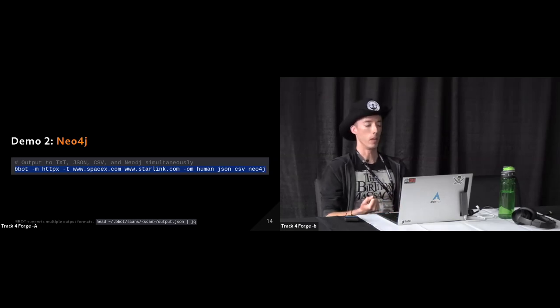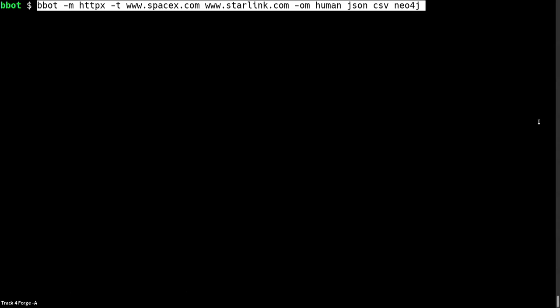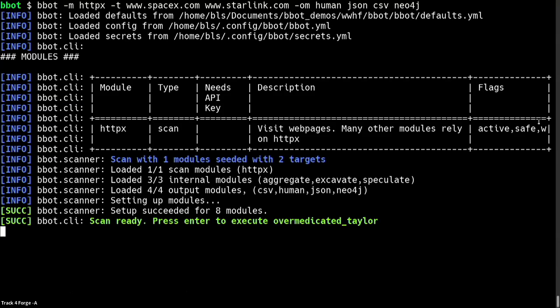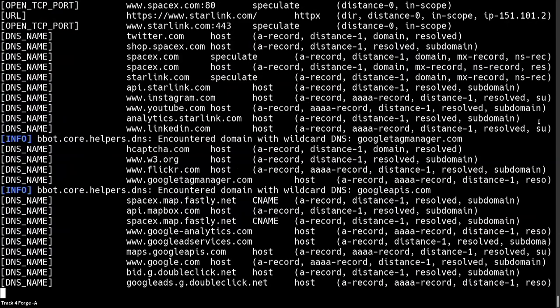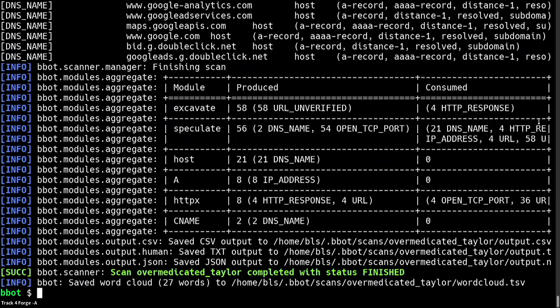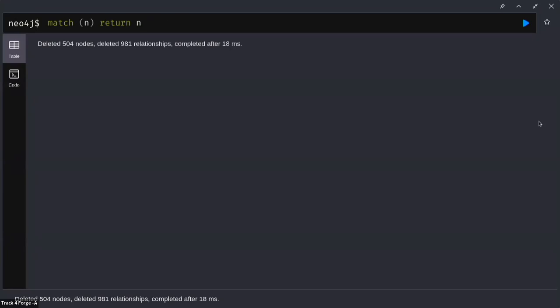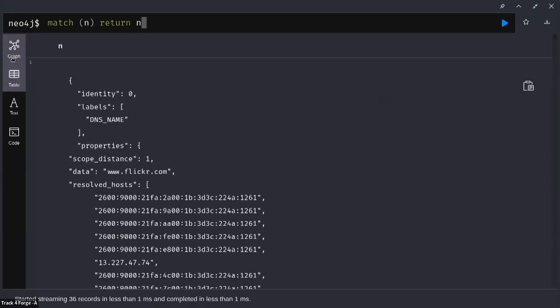If you're familiar with Spiderfoot, you know that Spiderfoot outputs to SQLite, and you can export it to CSV if you want. But essentially with BBOT, you can output to all of these formats at the same time. So we're going to output to human, which is just the text format, JSON, CSV, and Neo4j all at the same time. And Neo4j is a lot of fun. We'll get into that a little later. Okay, didn't take too long. Okay, so we're going to look at this data in Neo4j.